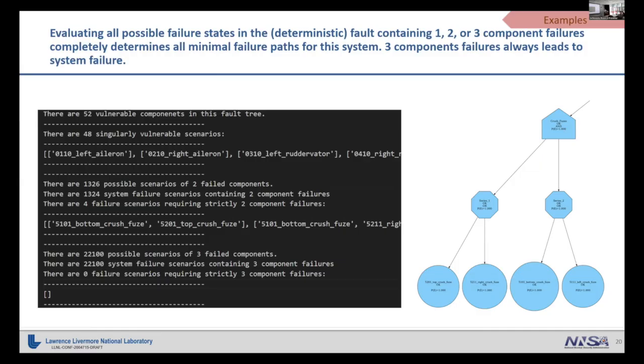But doing this type of deterministic analysis, you can identify what the vulnerable components are. Then you assume, well, what if 48 of the 52 components are singularly vulnerable, which means that there's some more complexity in here. And so you run all the 2-component failures, and you can identify lists of components that if they fail in pairs, and there's 4 of those, and then it turns out that each of those 4 pairs of components, if you add all the rest of the components are singularly vulnerable. So there's no failure states that strictly require 3 component failures. But this is the type of thing you can do for one fault tree, right?